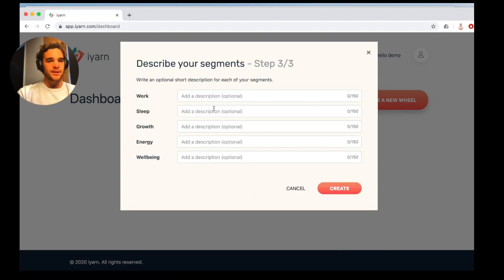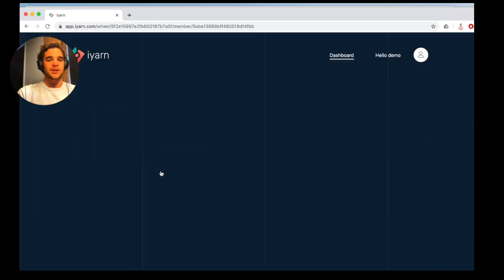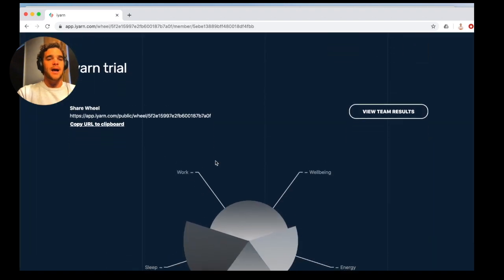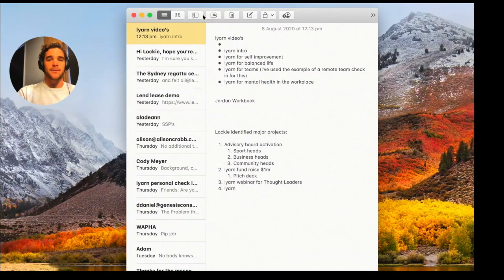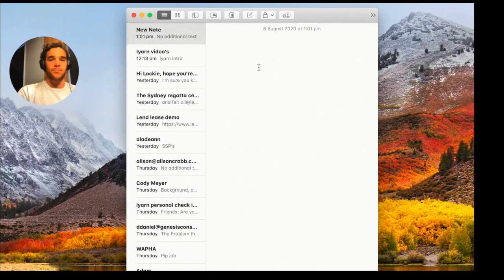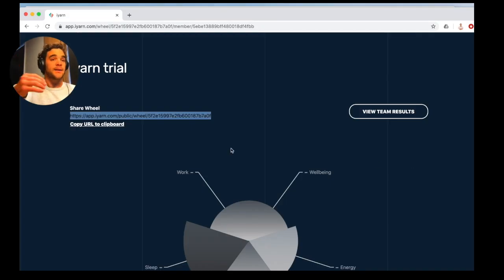We'll skip putting a description in there, so you can edit the description on other videos. We'll go create. And all of a sudden, literally in 20 seconds, you've created a public wheel. You can copy this and then literally send it to anybody you'd like to. You can send it in a text message, email, whatever you like. That's how you can go.